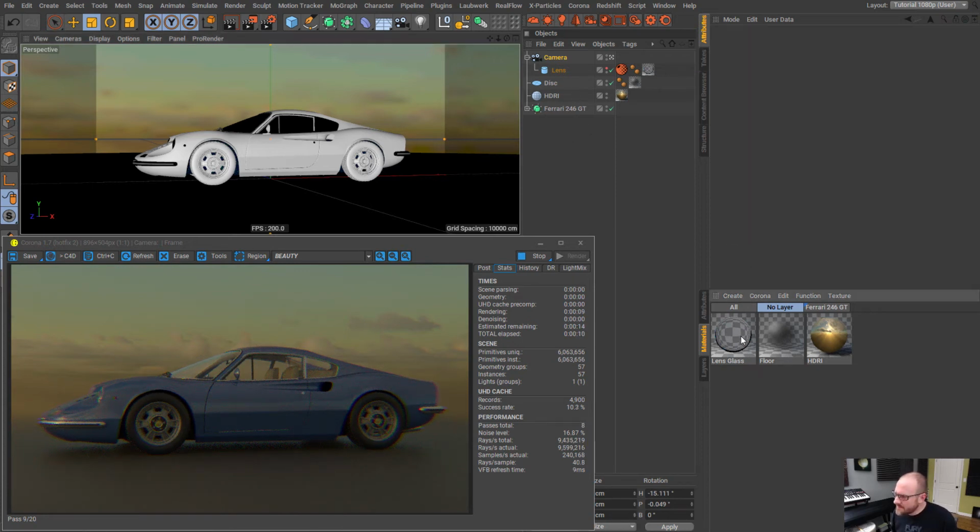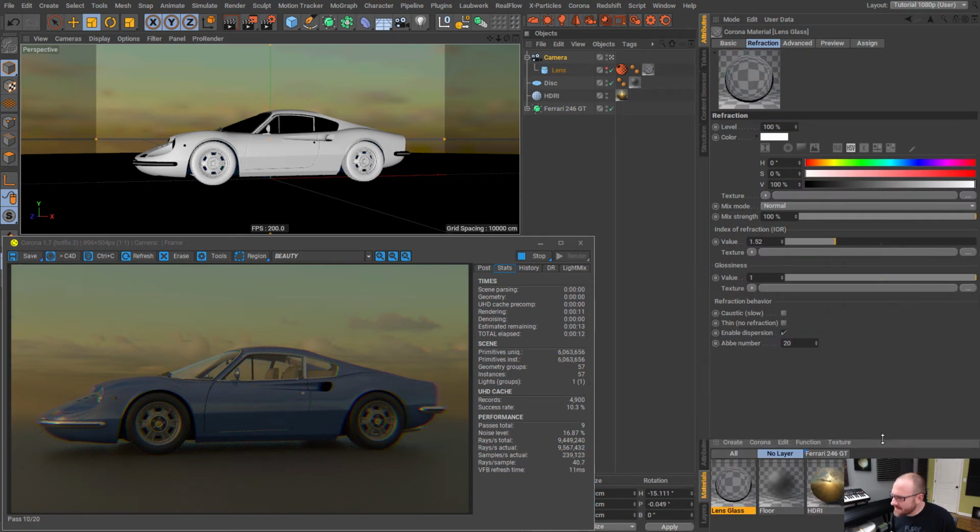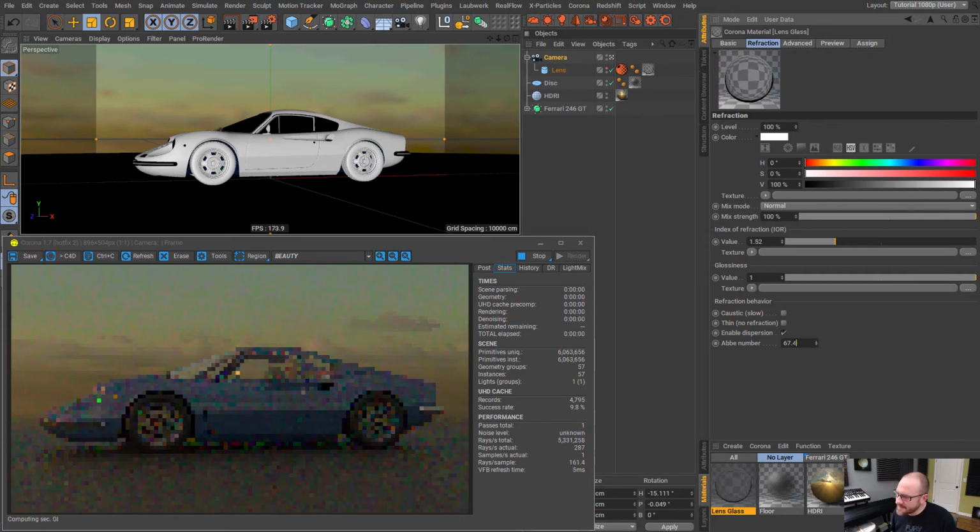Now, if we go into the actual lens glass material we created here, and I crank up this value here, that will decrease the effect. If I lower this to 10, I believe it might be the lowest setting, you'll see how that increases the aberration effect.